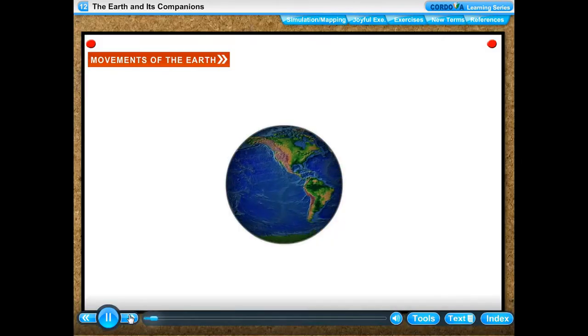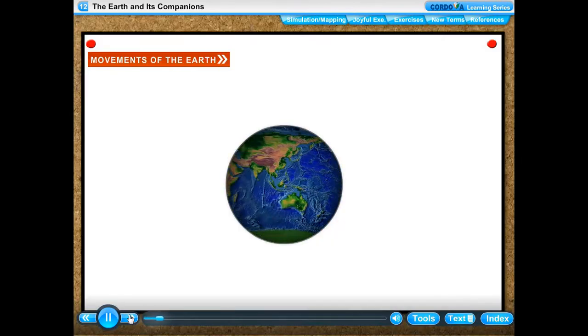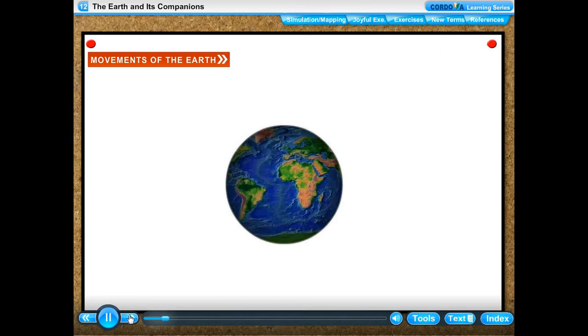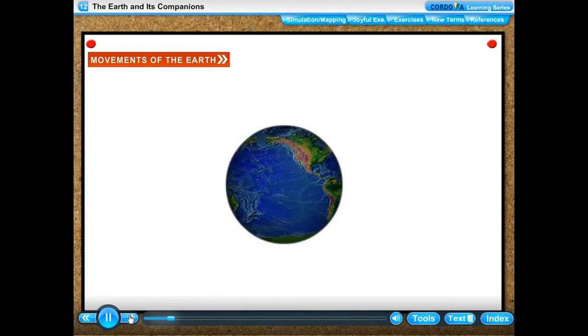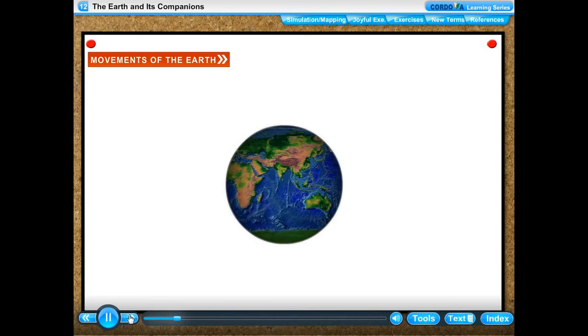Movements of the Earth. The Earth is moving all the time. It has two types of movements: rotation, revolution.